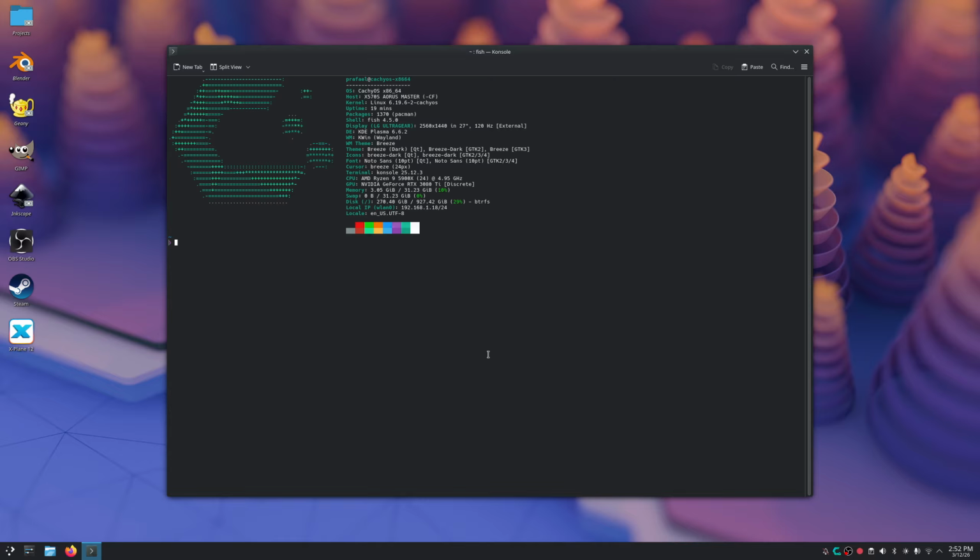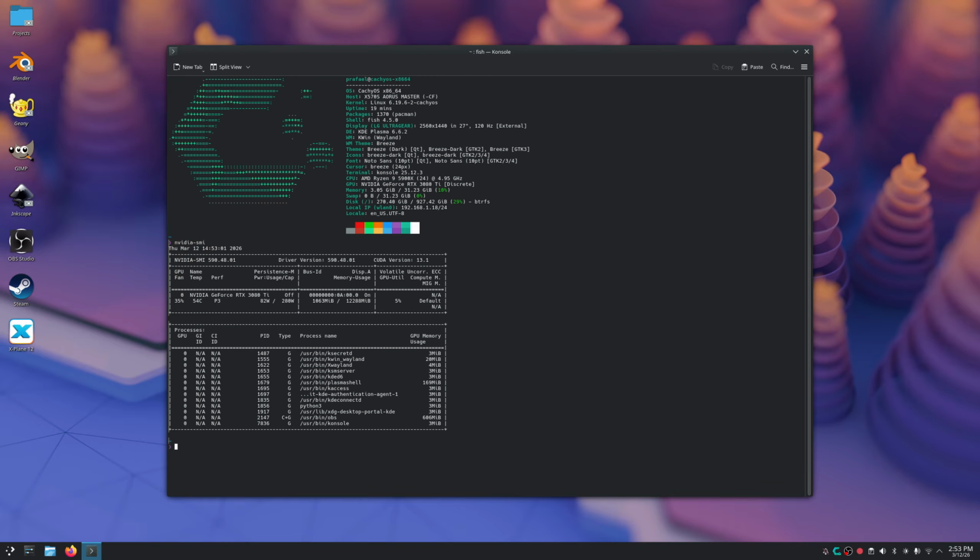The drivers that were on Debian 13, at least the highest drivers that I could get, were 550. But I just checked on CachyOS. I didn't even have to install any NVIDIA drivers. They came pre-installed, and they're 590. It's like an up-to-date driver.